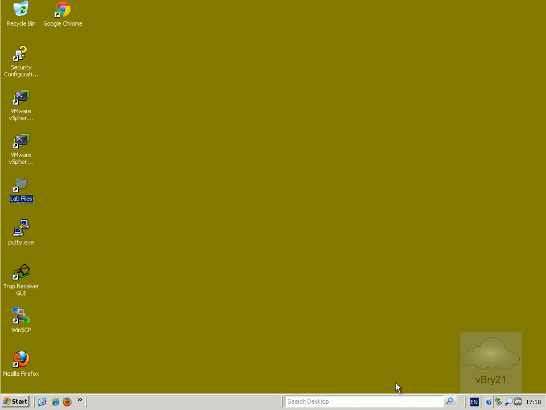In this demonstration we're going to look at installing the vSphere client. Now, the vSphere client can be used for managing all aspects of the vSphere environment. It provides console access to virtual machines, and the vSphere client is used to connect remotely to ESXi hosts and the vCenter server system from a supported Windows operating system.